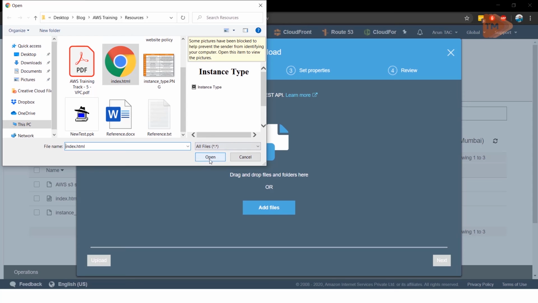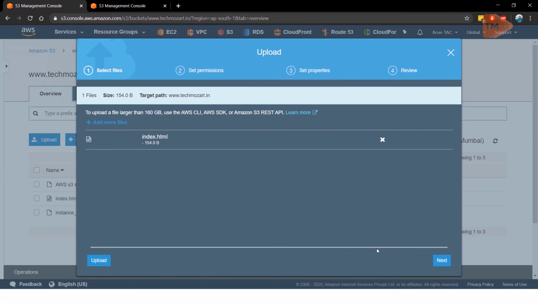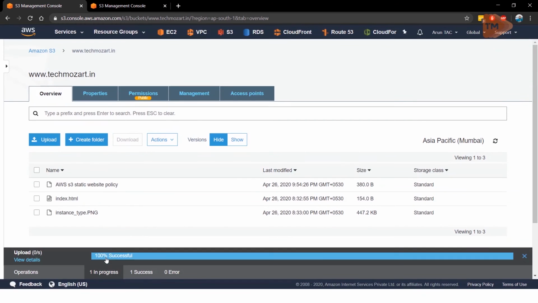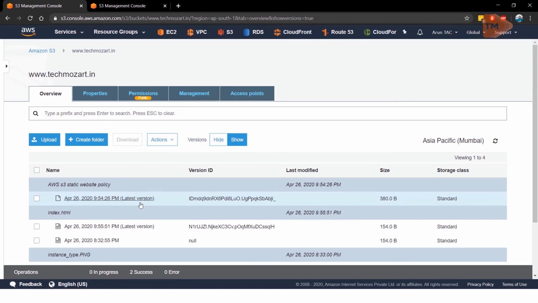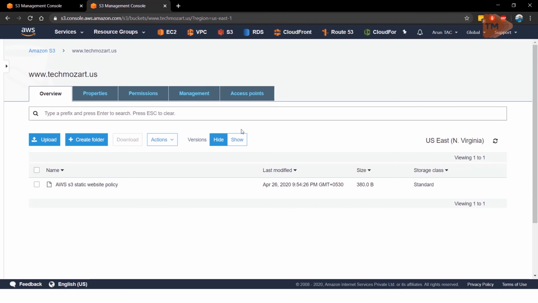Let me upload the same thing. Right, so I uploaded it. Now you'll see that there will be two versions of this file, and rightly so. Index has two files. Now this new update will show up as the file over here. Let's go ahead and see if that is correct.